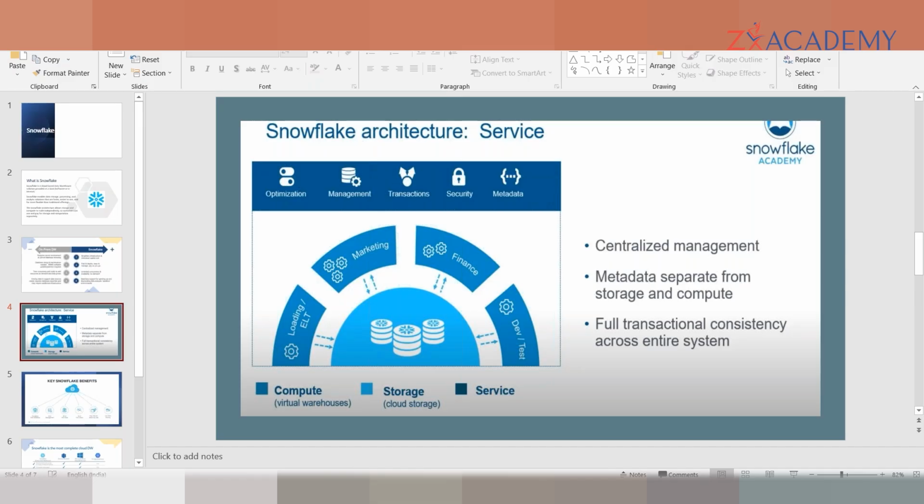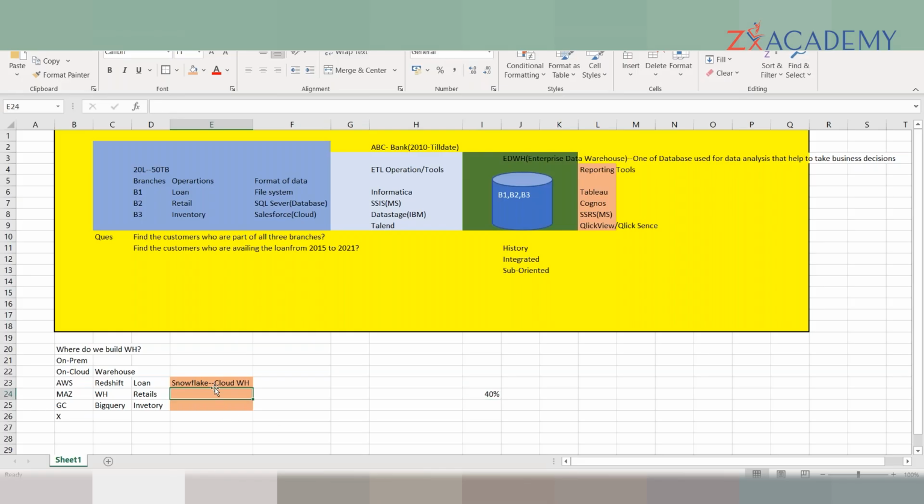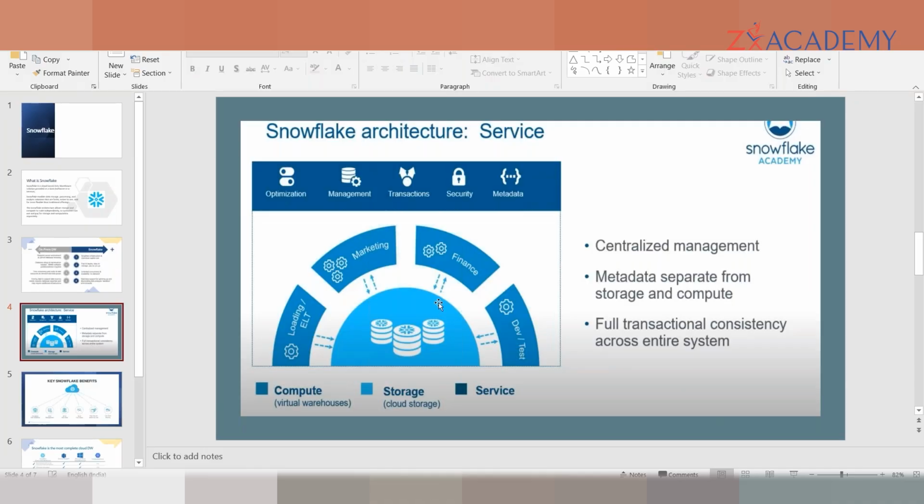The storage layer is where the data is stored, as I told you Snowflake is a warehousing technology. It supports any cloud. Your data will be stored in any of the cloud systems, depending on your company's needs, either AWS cloud, Azure cloud, or Google cloud, wherever it is.